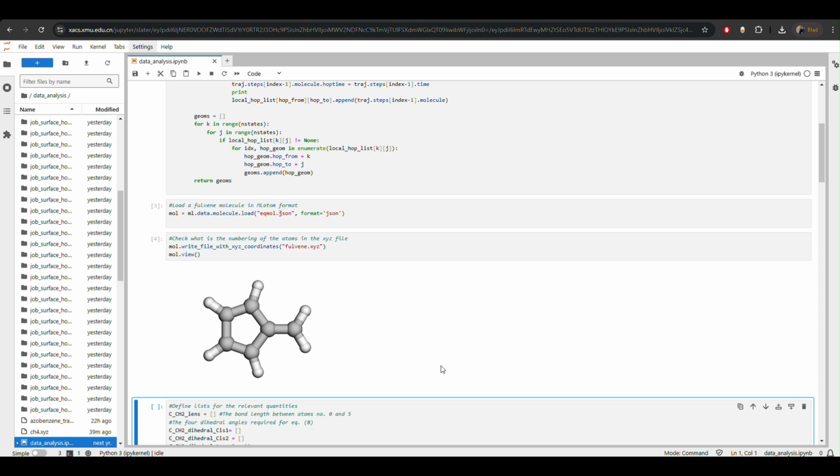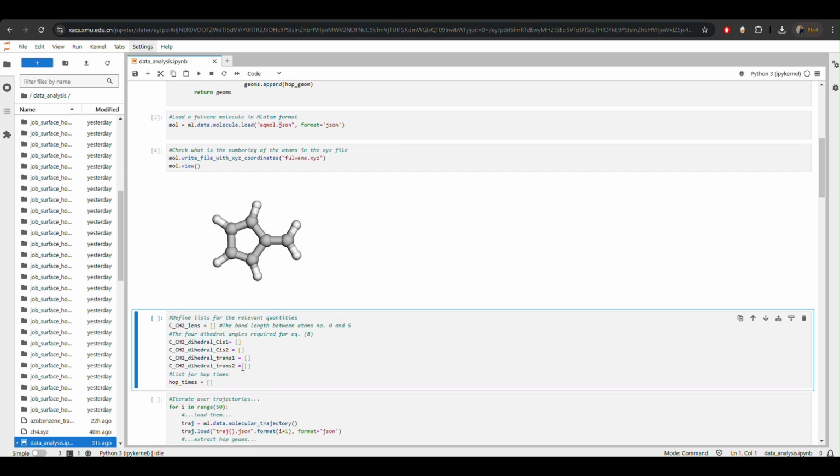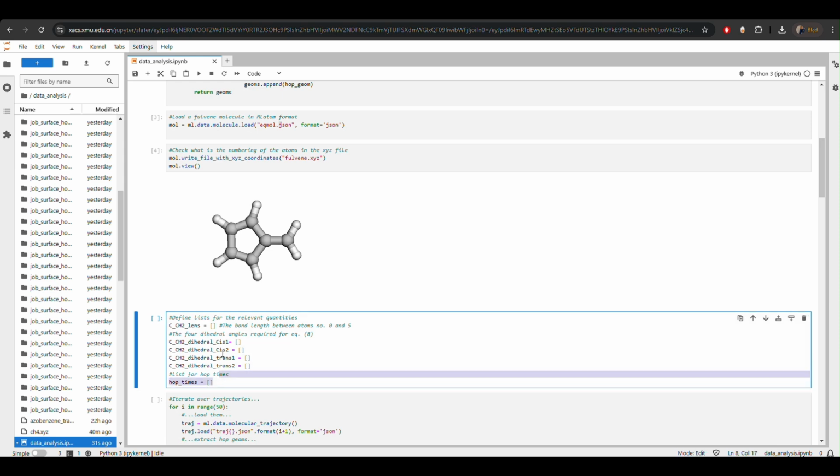For our analysis, we will need to look at the 4 dihedral angles, so the 2 cis dihedral angles between these 4 atoms and these 4 atoms, as well as the 2 trans dihedral angles, these 4 atoms and those 4 atoms. We will also need to look at the bond length between the CH2 moiety and the central 5-membered ring, so this bond length, as well as the hop times from the dynamics. So here I define all the Python lists for all these quantities that I will analyze.